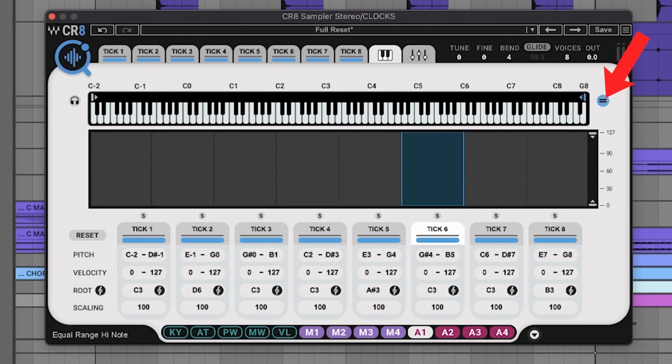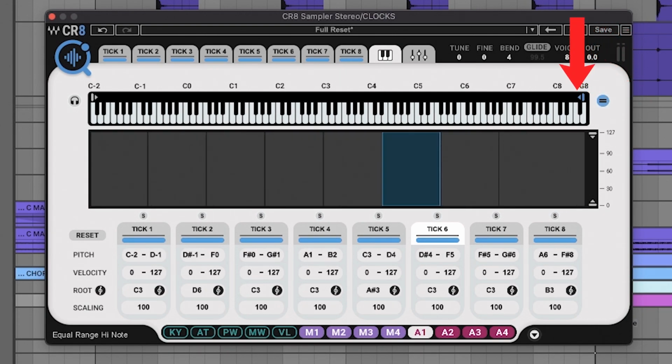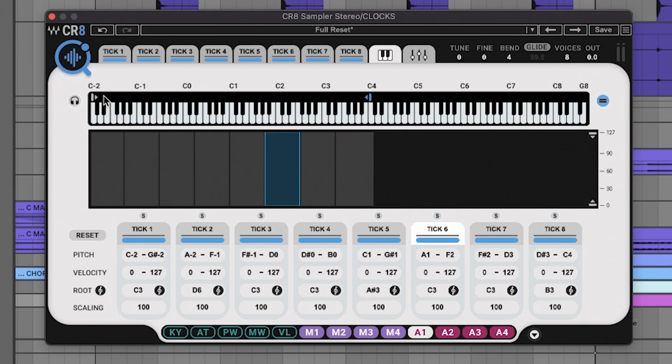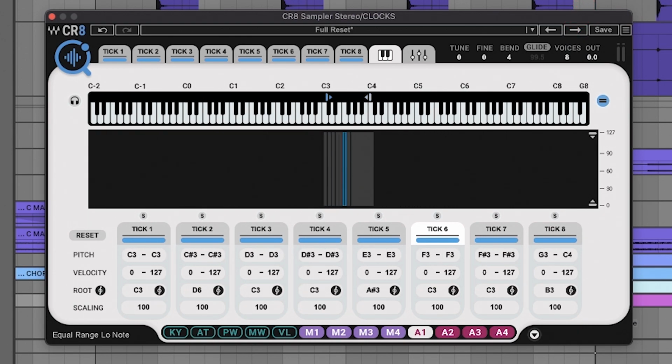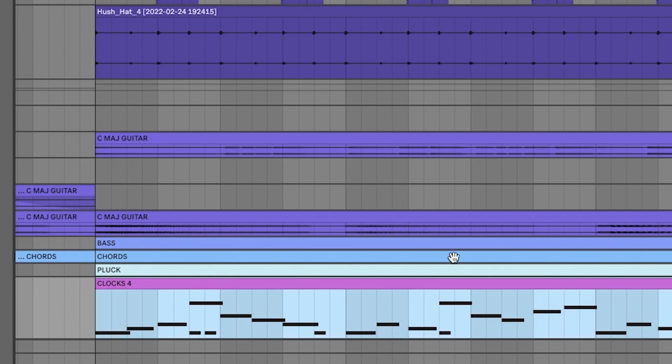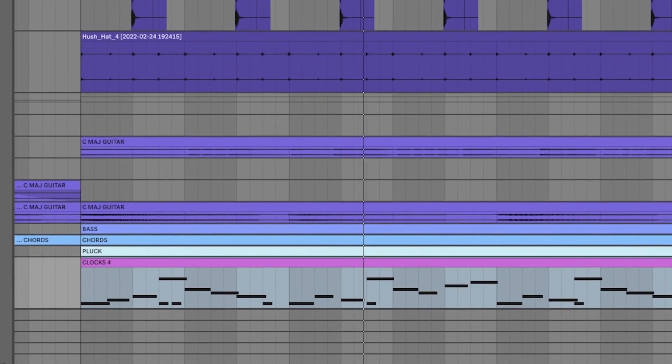By selecting equal ranges and then grabbing this blue icon in the top right, you can set all of your samples to the same octave range but have unique keys. This way when I play C, I get the first sample, C sharp, I get the next sample, D, I get the next sample, and so on. Now I can create a unique rhythm inside CR8 that will sound a little something like this. Let's add that to my beat.